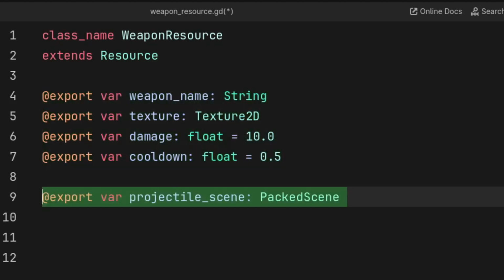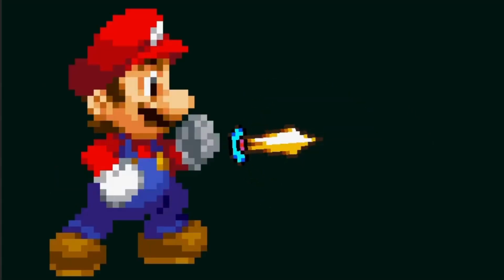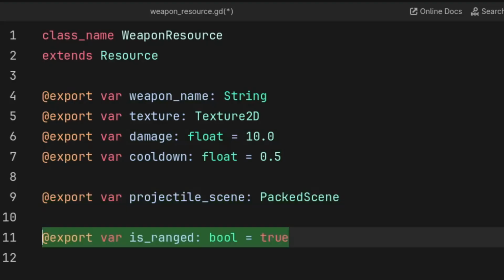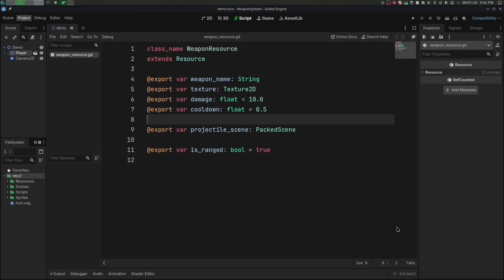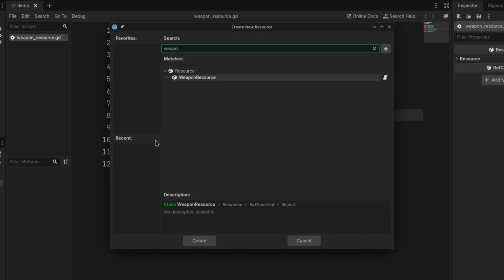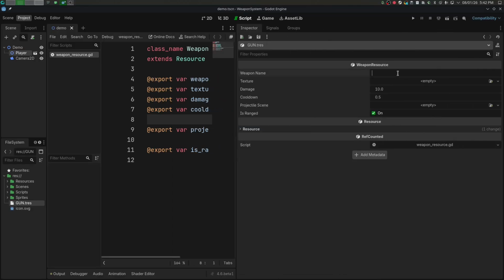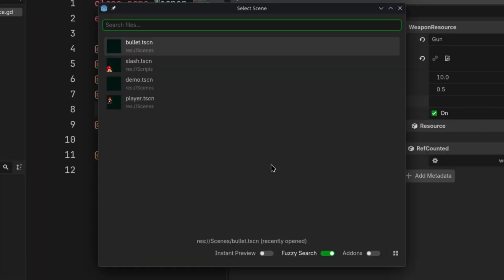Now we create a path to a scene for the thing we spawn, for the bullet and the slash. And finally, a boolean to define whether the weapon is a ranged weapon or a melee weapon. Now go to your file system, right click and create a new weapon resource. Fill in all the variables along with the bullet scene.